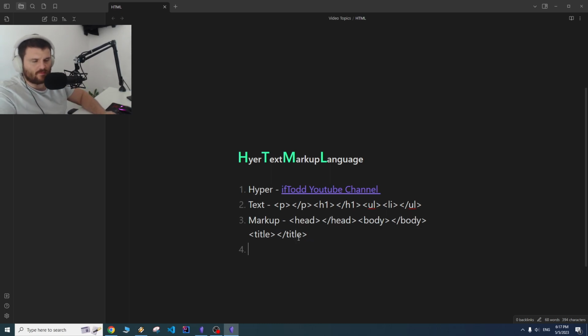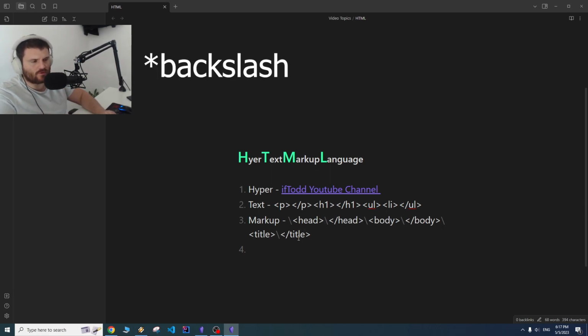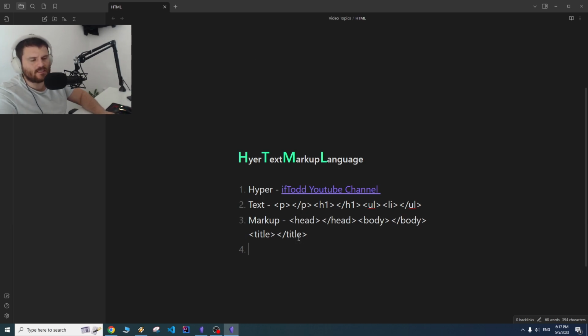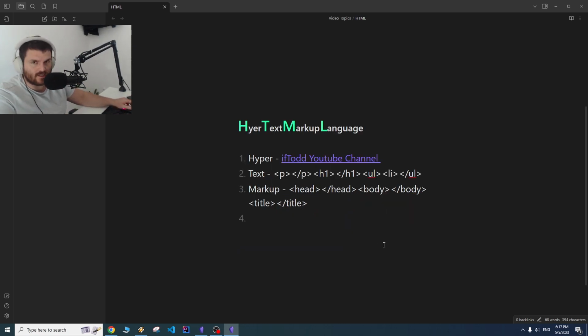Don't worry about escaping characters. I use the slash just to display what you see on the screen. If I don't use them, then Obsidian will actually see them as HTML code. L comes from language, meaning that HTML is a markup language, as you can see, and as you know by now.